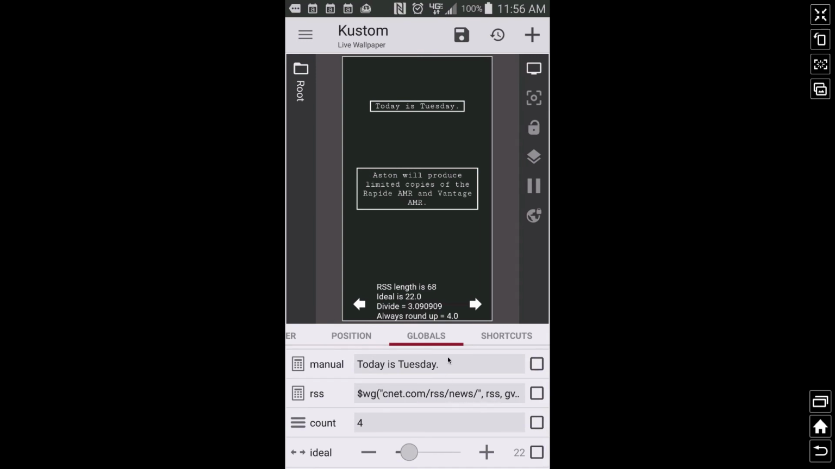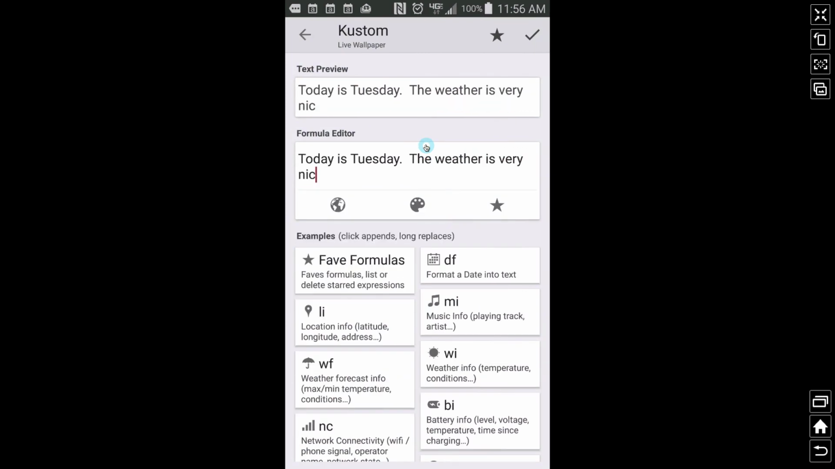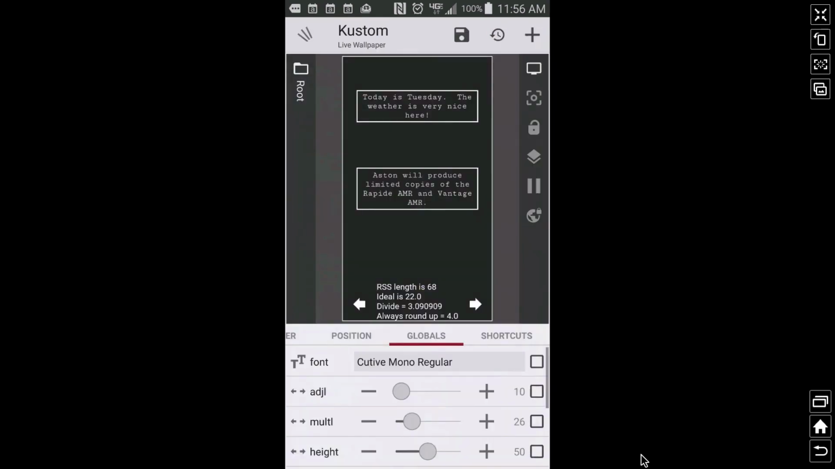Now if I come down here and type a little bit more, the weather is very nice here. Okay, let's see what happens with that. Notice, now it's gotten taller, and now it's a certain width, and this width is not going to get any wider because I have my text item set up such that it is set to a fixed width. And that's something important that you're going to have to do here as well.